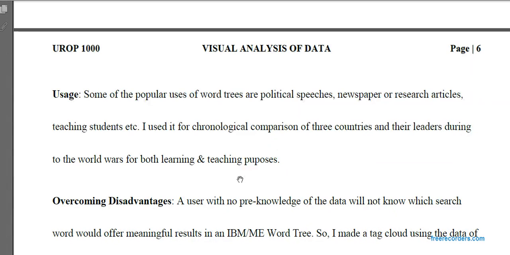Next is usage. Now, how would you use a word tree apart from the way I have used? You could make a word tree out of a political speech, like say Obama's political speech, and know the keywords and what context he used those keywords in.